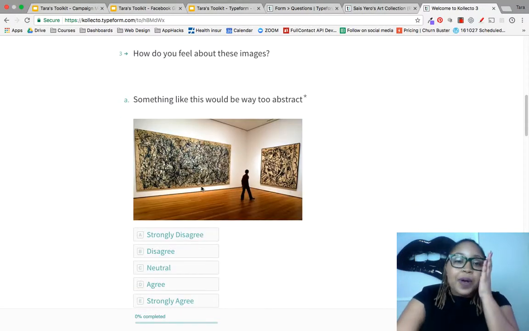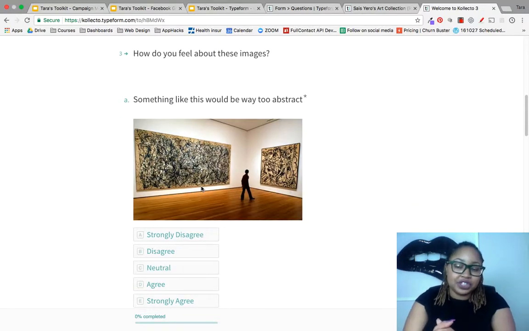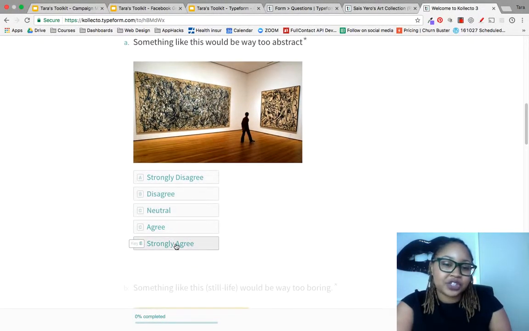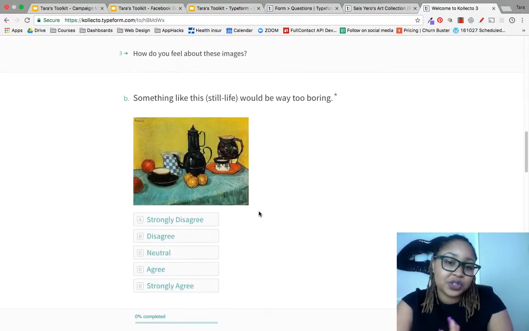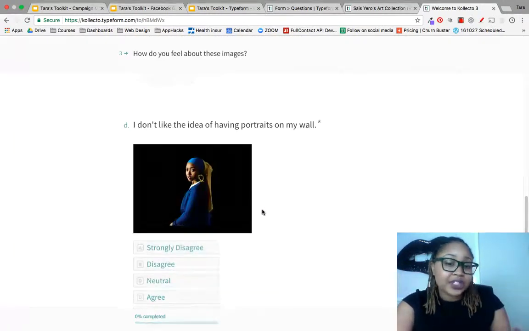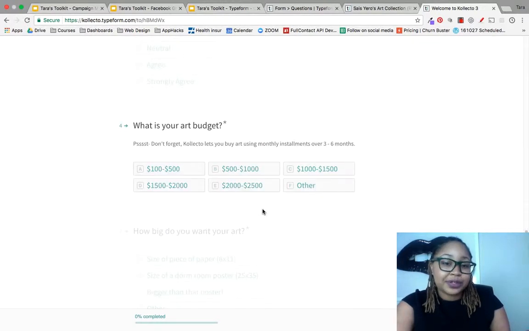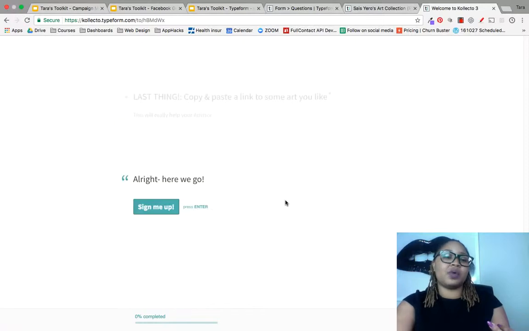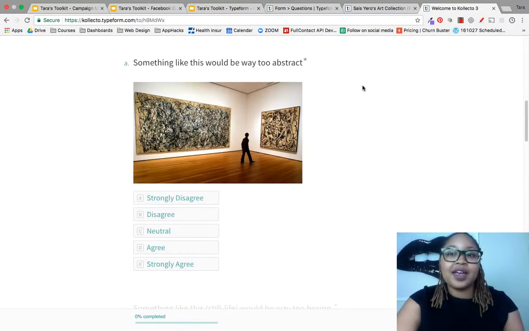And then I asked people how they feel about specific images to sort of collect some information about their taste. And I showed pictures and had them say whether or not this was too abstract or whether or not this was too boring. So people got to respond to examples. I asked people what their budget was and how big they wanted their artwork, all sorts of things here. And so this was my sign-up form.